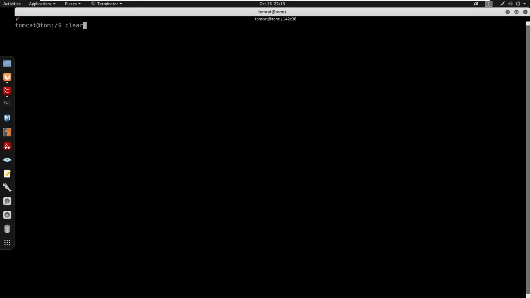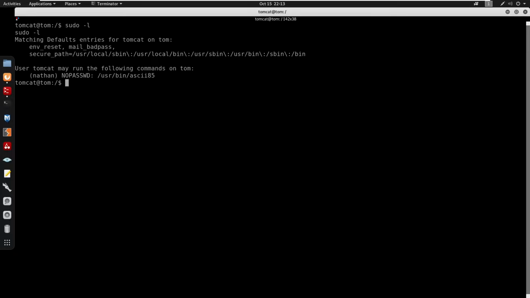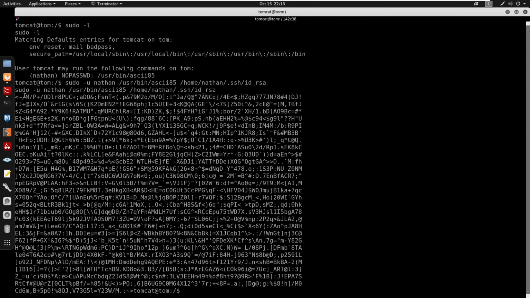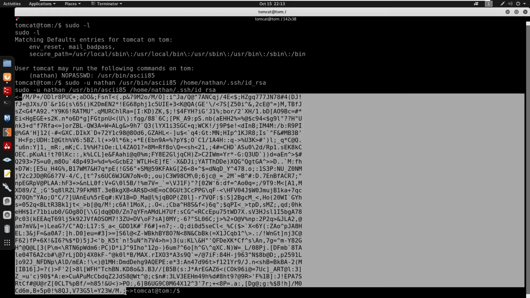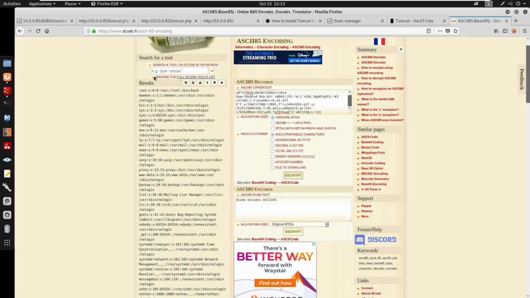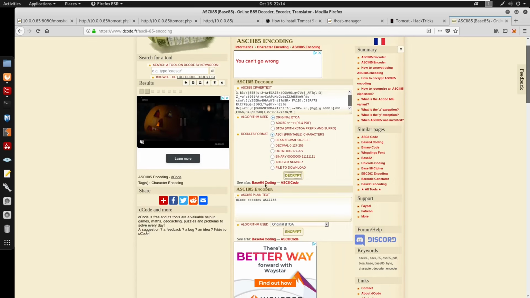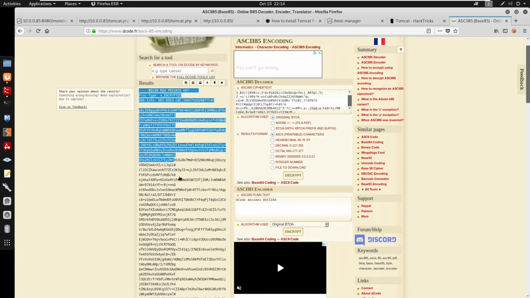So we do know that this is going to cat out using ASCII85. So I'm going to do sudo myself. We're going to run sudo -u, we'll run this as Nathan. We're going to run /usr/bin/ascii85, we're just going to go to /home, we'll go to Nathan, we'll go to .ssh, we'll do id_rsa. It seems like we do get his private key. So I'm just going to copy this. Put this in here. Go to decrypt. And you do see that we do get his SSH key, right?